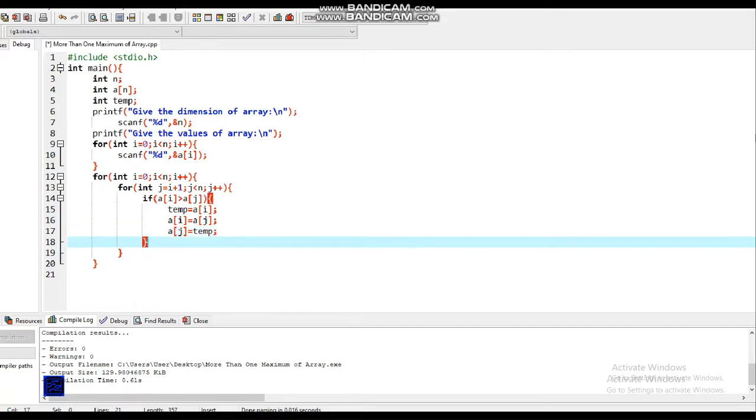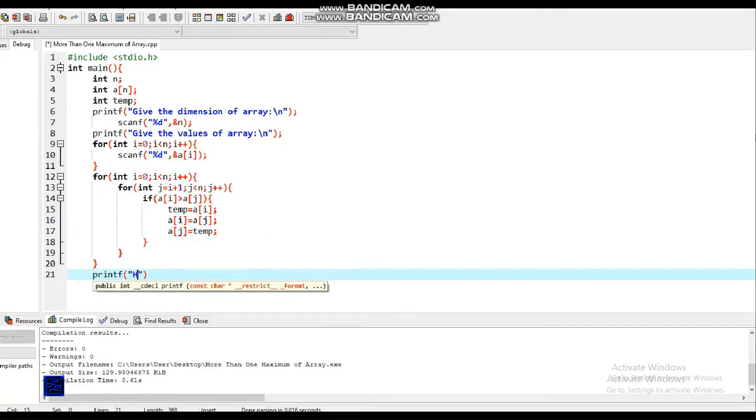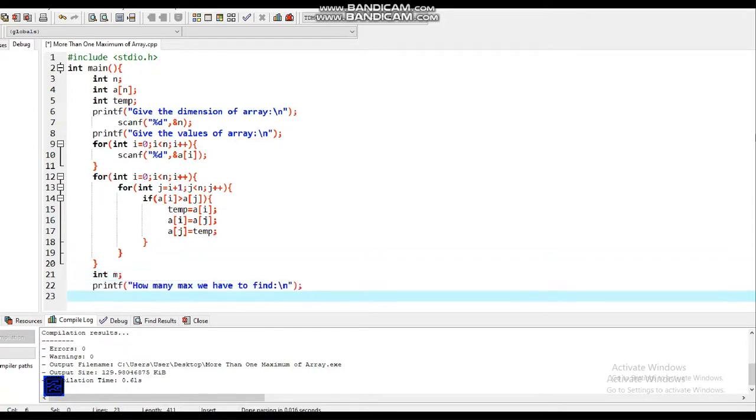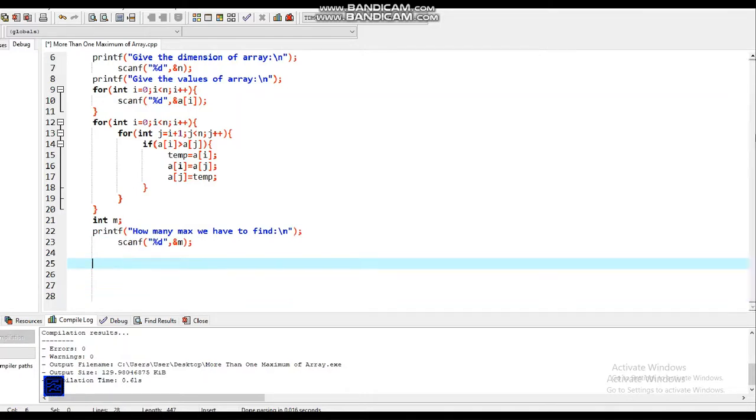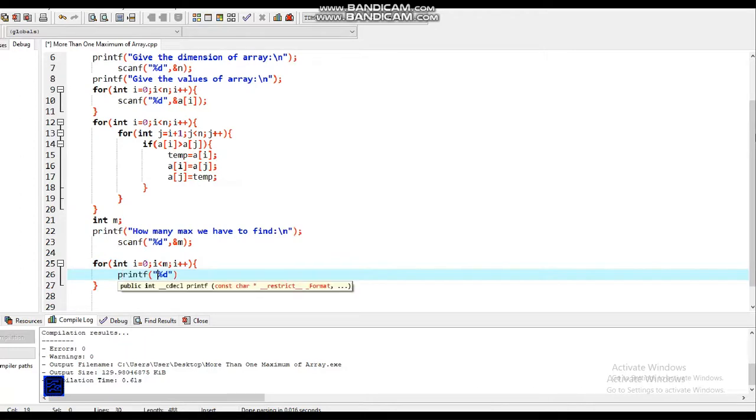We'll ask the user how many maximums we have to find. We'll declare a simple variable m. With scanf we'll take the value, using an iterative structure for i is lower than m now. Printf, %d maximum is %d, new line. And here i plus 1 and also A[i].